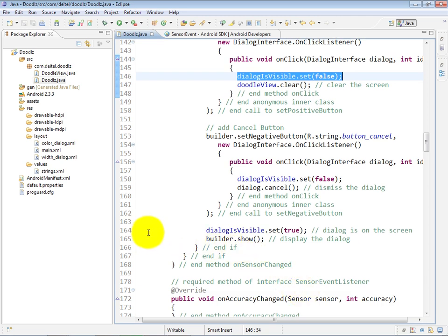Finally, at the end of the if statement, we set dialog visible to true to indicate that the dialog is now being displayed onto the screen, and we show the dialog.